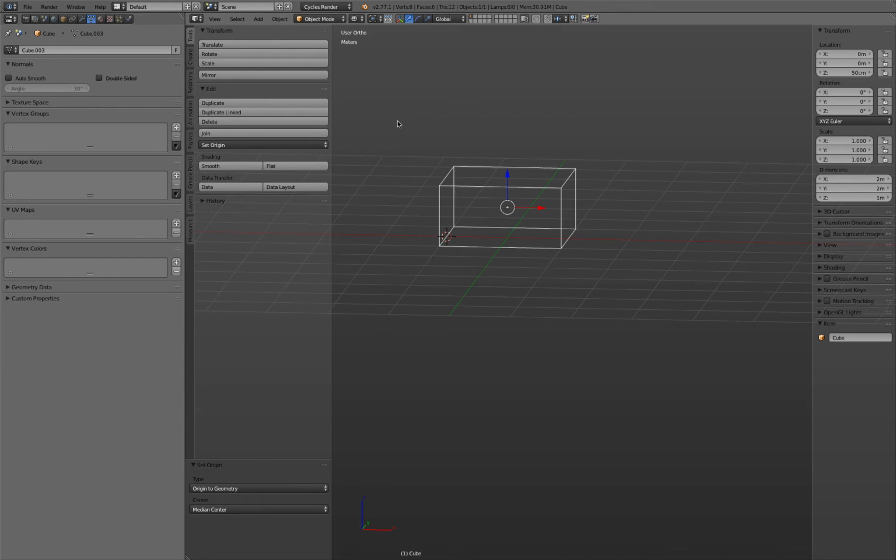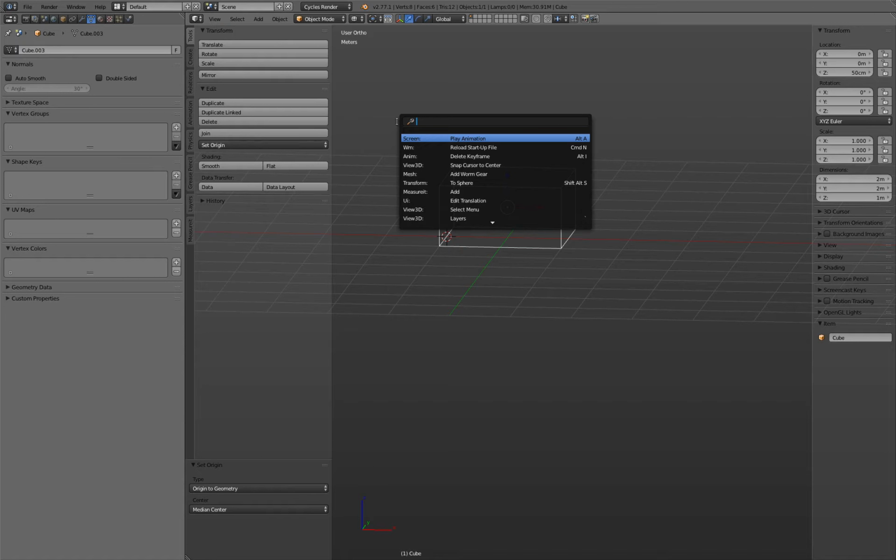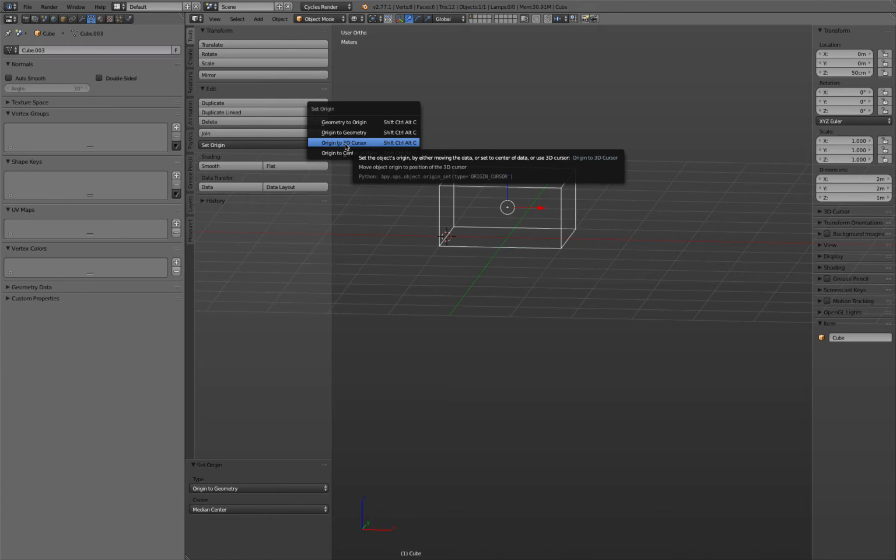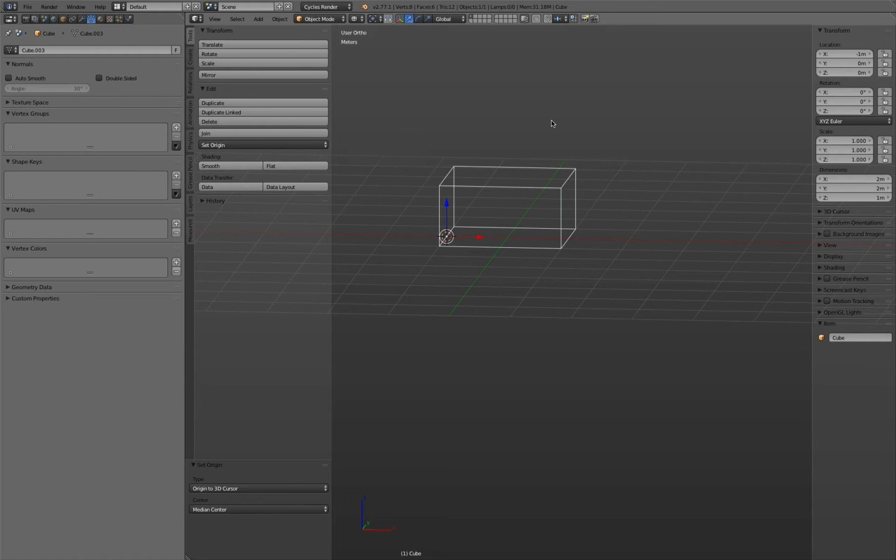We could also press spacebar, and let's say you remember the name of the command but you don't remember where it is or what the shortcut is. We could, for example, say set origin, and then it filters it out already. And then we can press enter, and then it asks us, well, where do you want to go to? And you see also very often the commands have the shortcut added to it. So Shift Control Alt C, there it is.